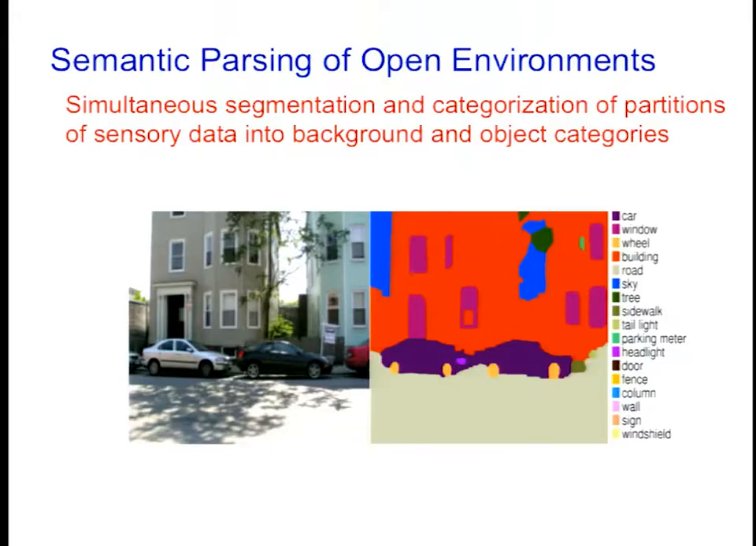So let's first have a look at what we mean by semantic parsing. When I refer to semantic parsing, I'm referring to the problem of simultaneously segmenting and categorizing partitions of sensory data. In this case, we are going to consider a setting with objects and some background categories. Here is an example of an image, and the color-coded image corresponds to the pixels being labeled by different semantic labels. We can label pixels as road, car, wheels, windows, and so forth.